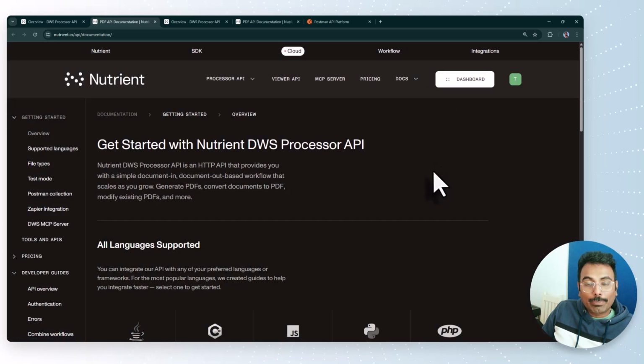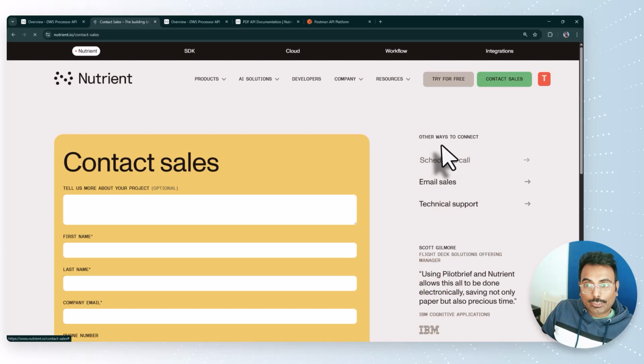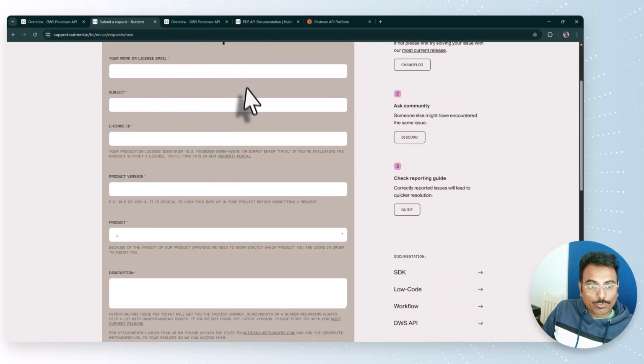Go ahead and drop an email to us at support@nutrient.io, or just fill up the form and our support team will contact you. So you can click here and fill in this form.